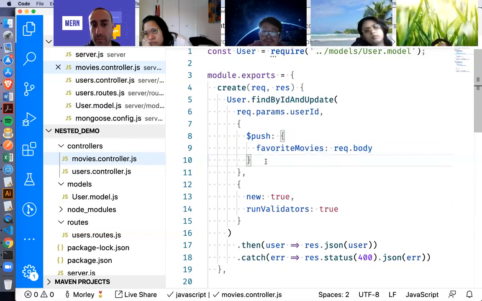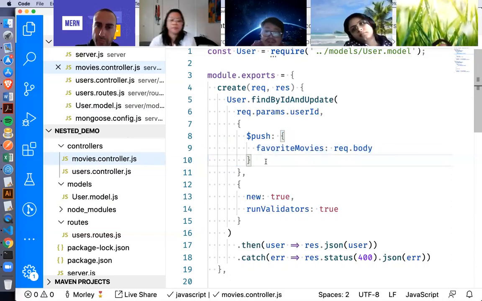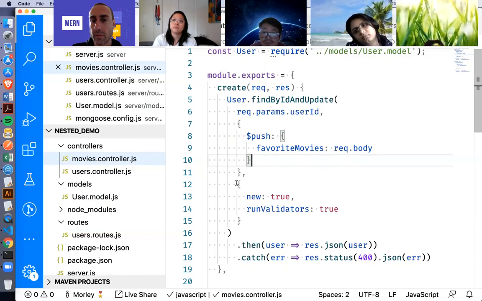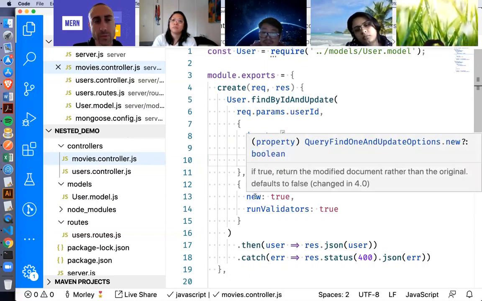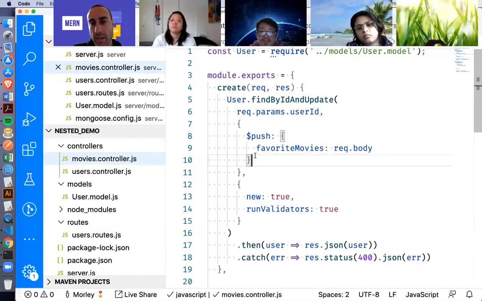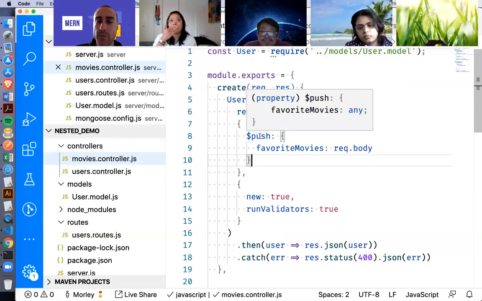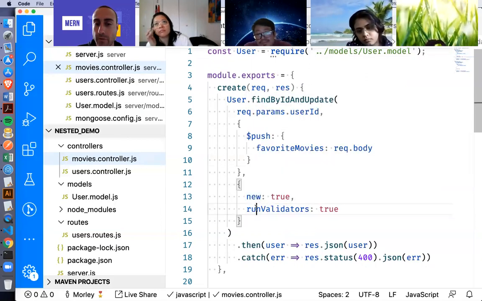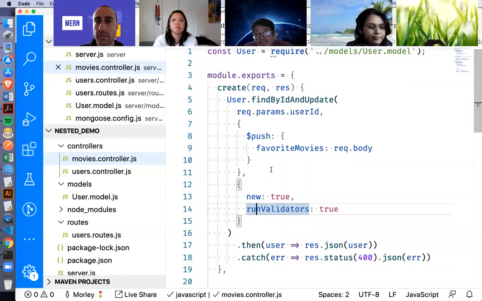Okay. So after we create this new object, the third parameter is going to set new to true, which means accept a new one, and runValidators means we're going to run the validations we have. Yeah, because otherwise, if I'm trying to add a new movie and I don't provide a title, without line 14 it would allow me to do it, which I don't want, right? So we still want to run validations even though we're updating a document. That's what that's saying.